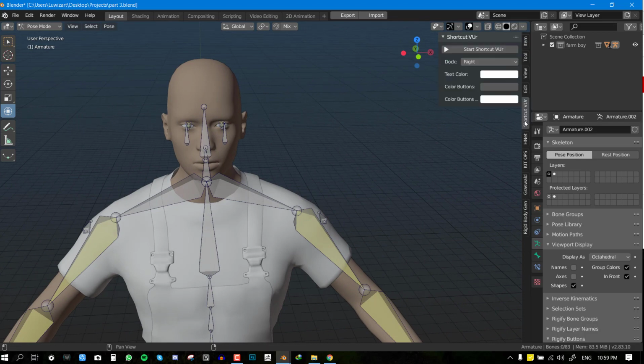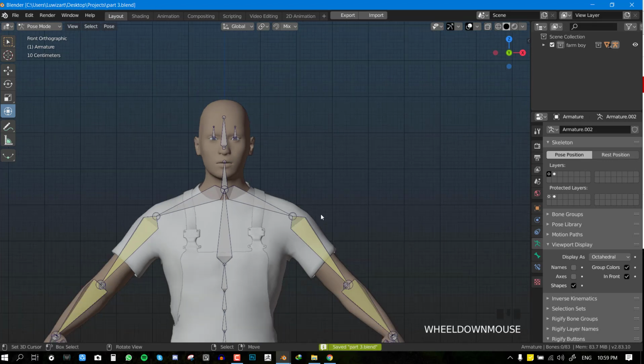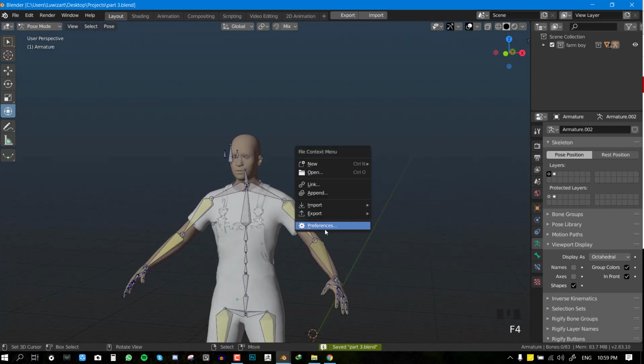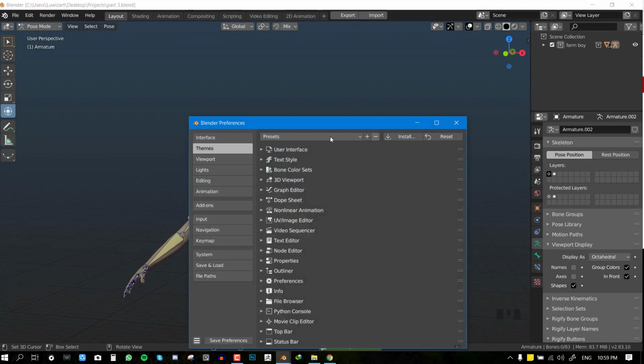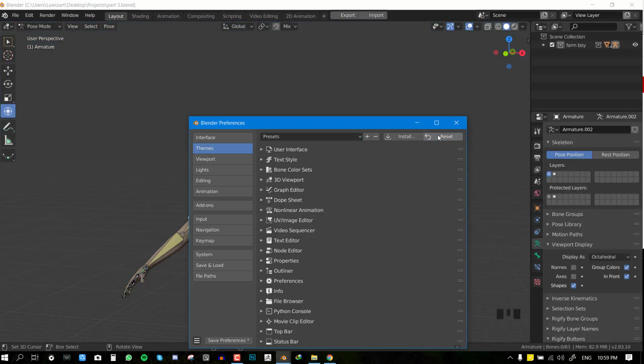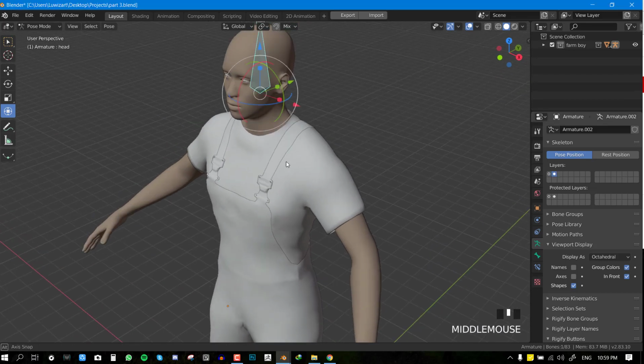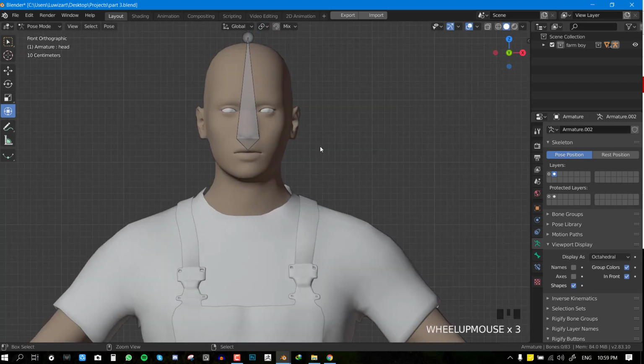I will just go ahead and turn on my screencast keys so you guys can follow along. And I think this theme is a bit distracting. Let me just change it back to the default one. Okay, so working with this theme. Yeah, so we'll just go to the layer where we have our head bone and we start working.